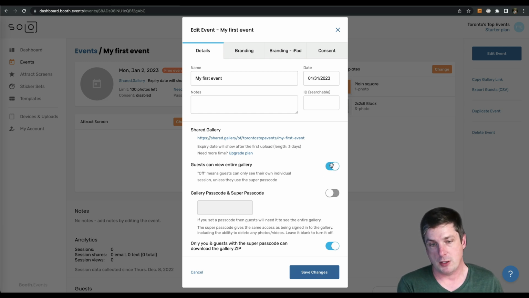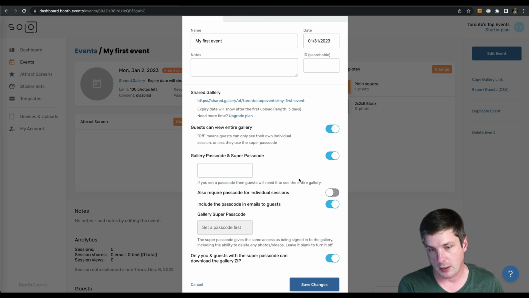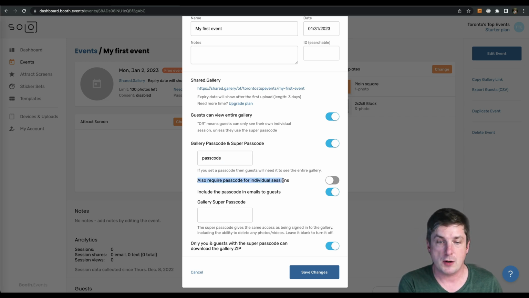Another thing that you can do is you can say, yes, they can, but they also have to have a passcode. If I set a passcode, then guests are going to need it to see the entire gallery. So let's go ahead and just type in a passcode. We'll use the most silly passcode imaginable, which is passcode. And after entering the passcode, we also have an option for turning that on for individual sessions as well. You should leave that off unless you have a very specific reason for needing that, because you don't want guests to have to enter the passcodes every single time they open their session.